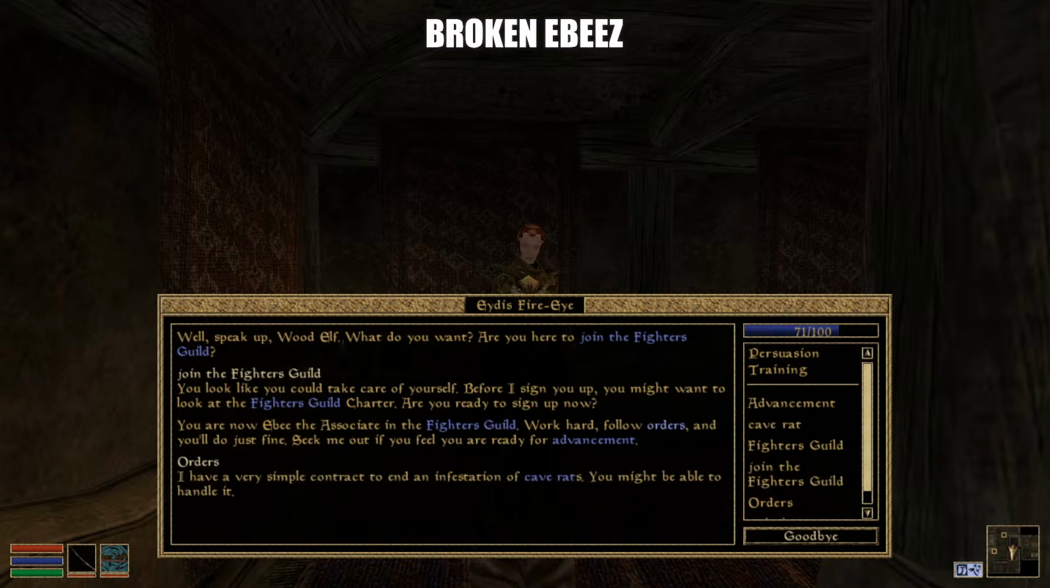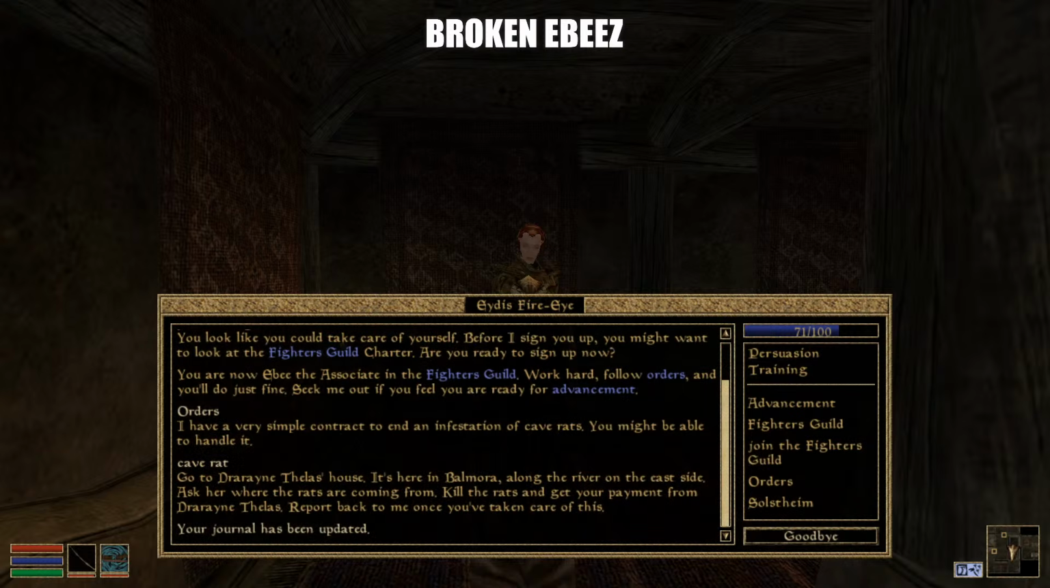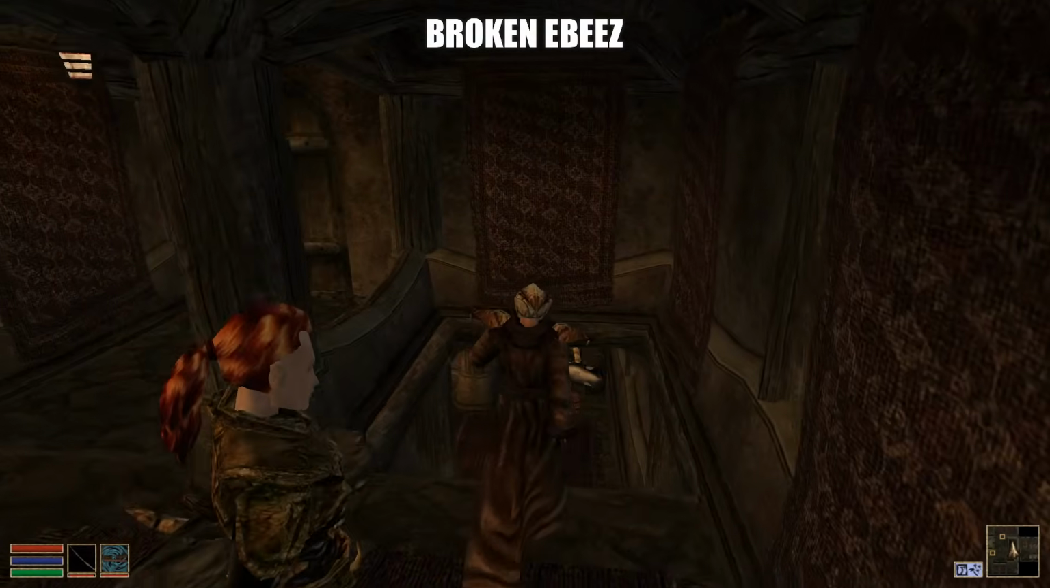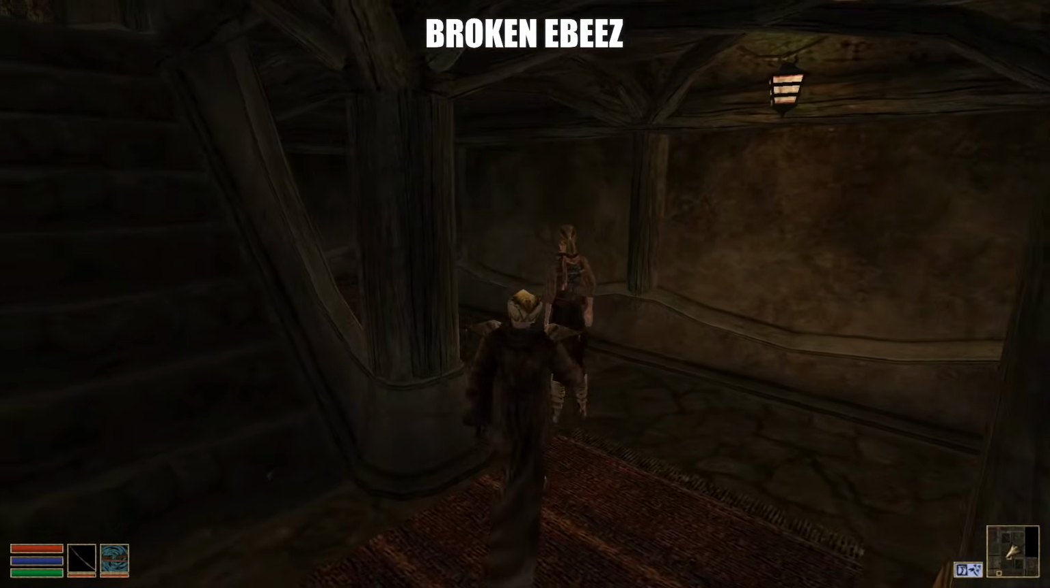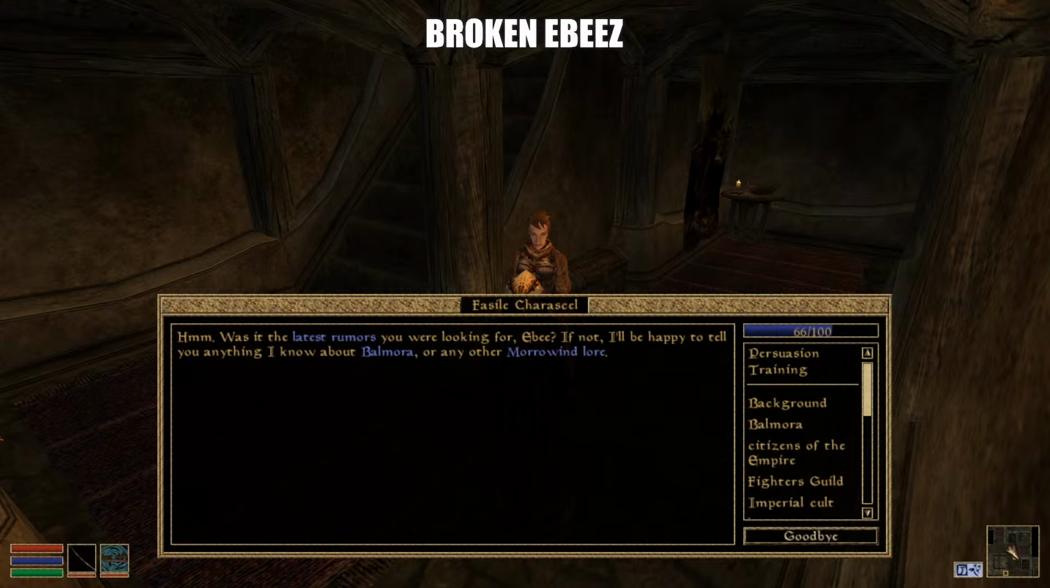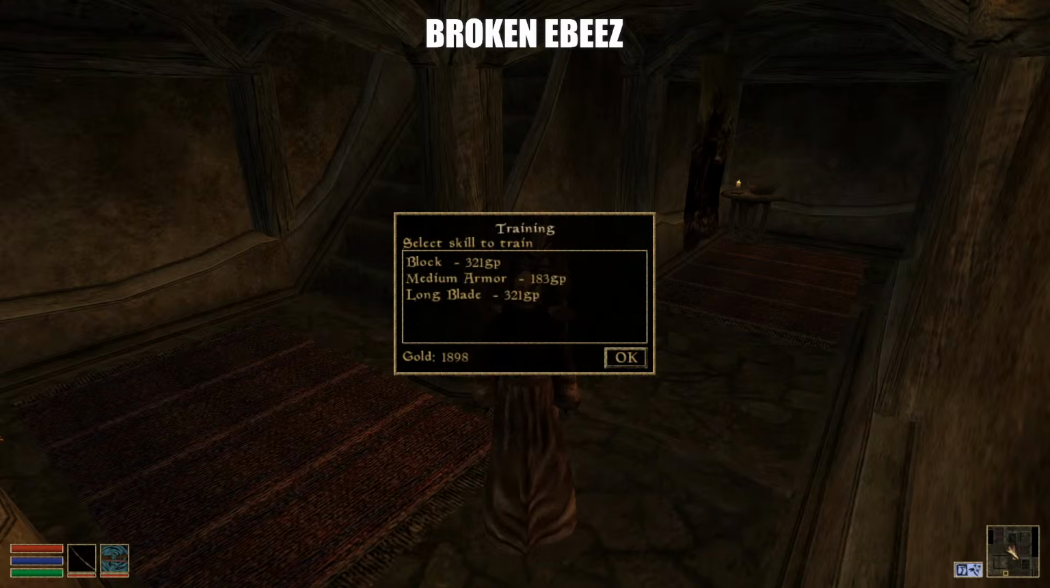Work hard, follow orders. I have a very simple contract to end an infestation of cave rats. Yep, and we've now accepted that. So now we're a fully fledged member of the Fighters Guild. The trainers will indeed speak to us and train us.